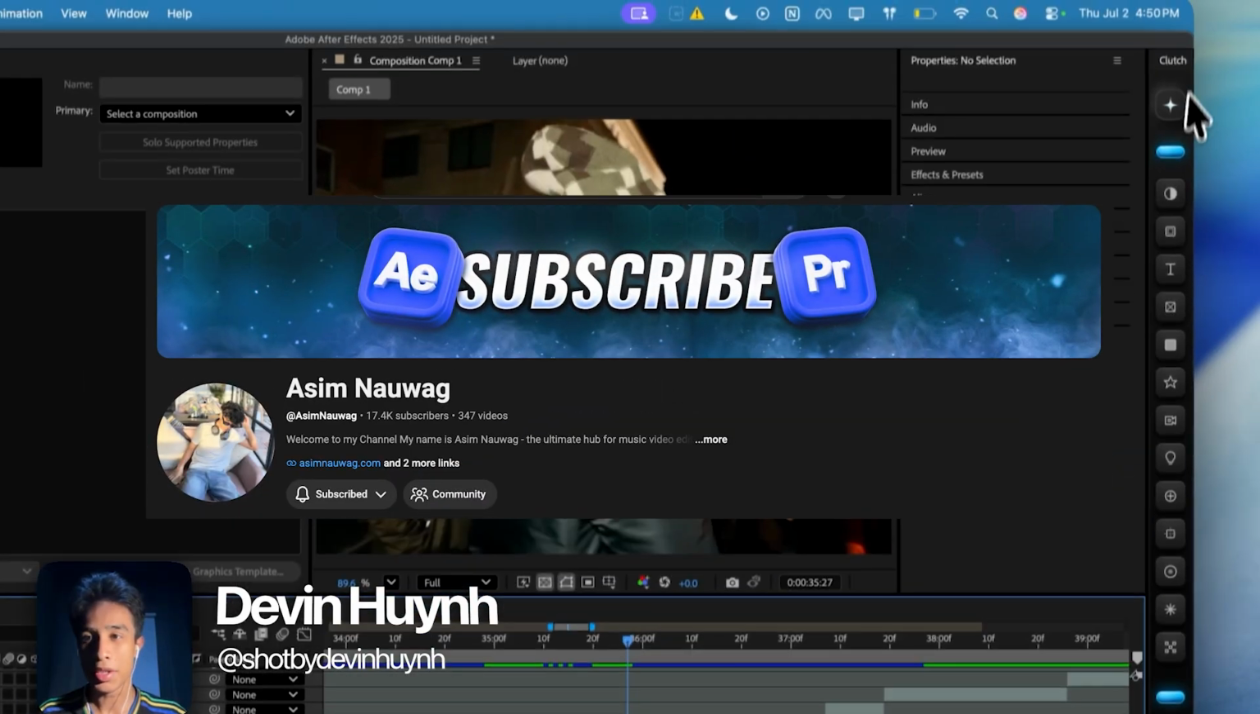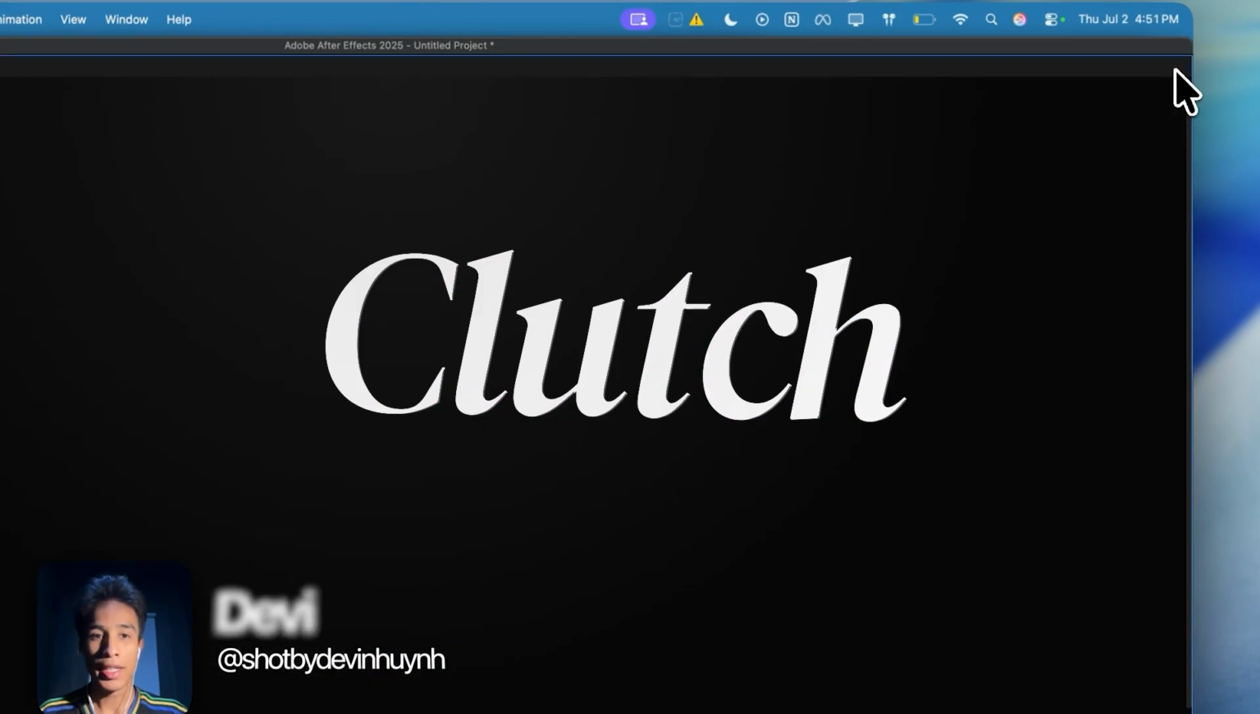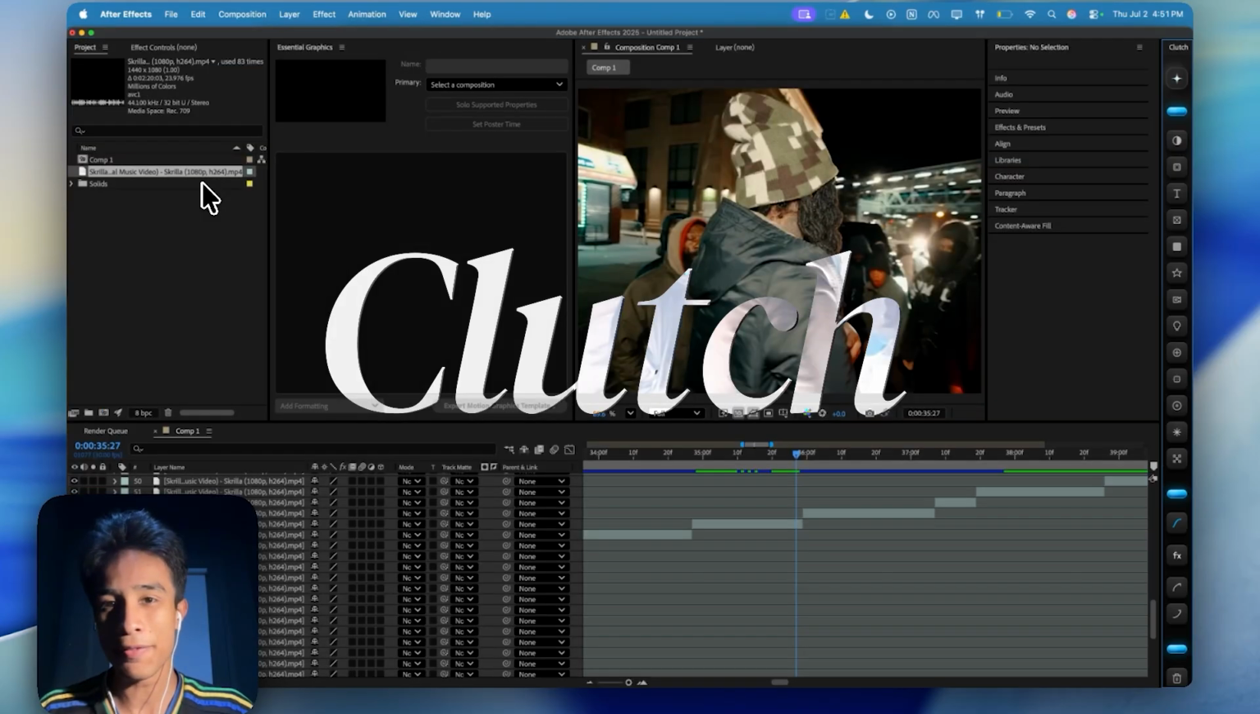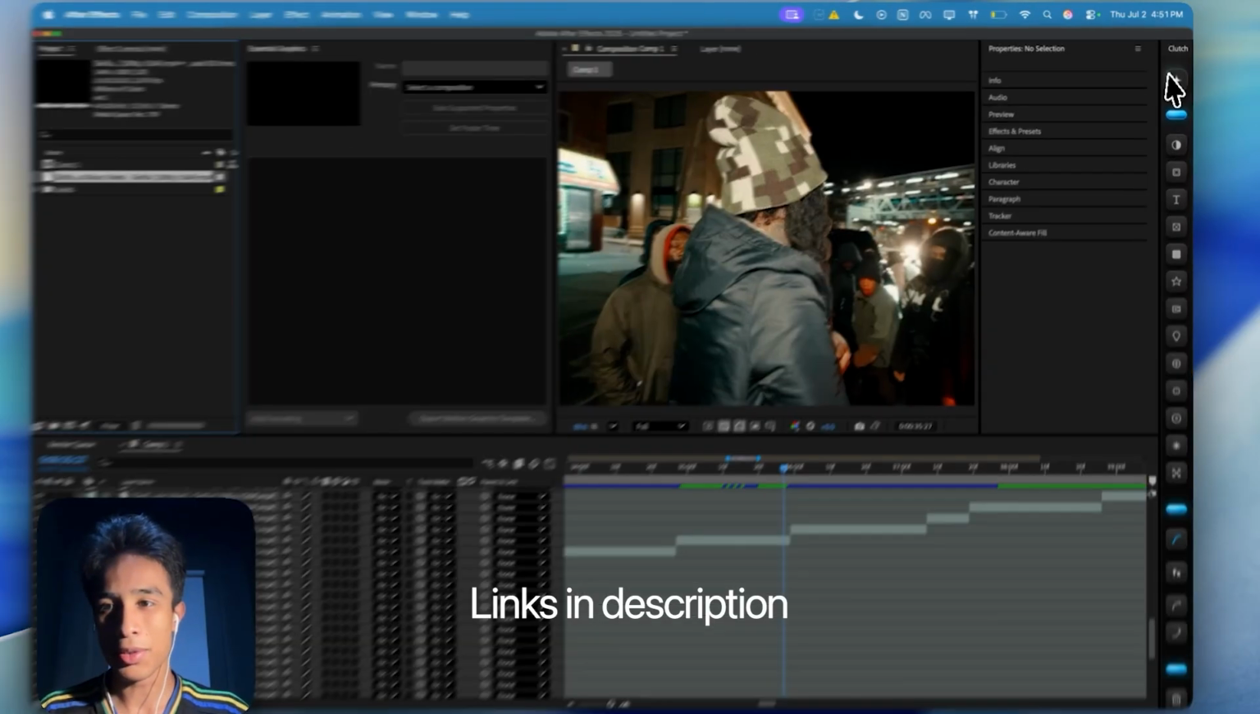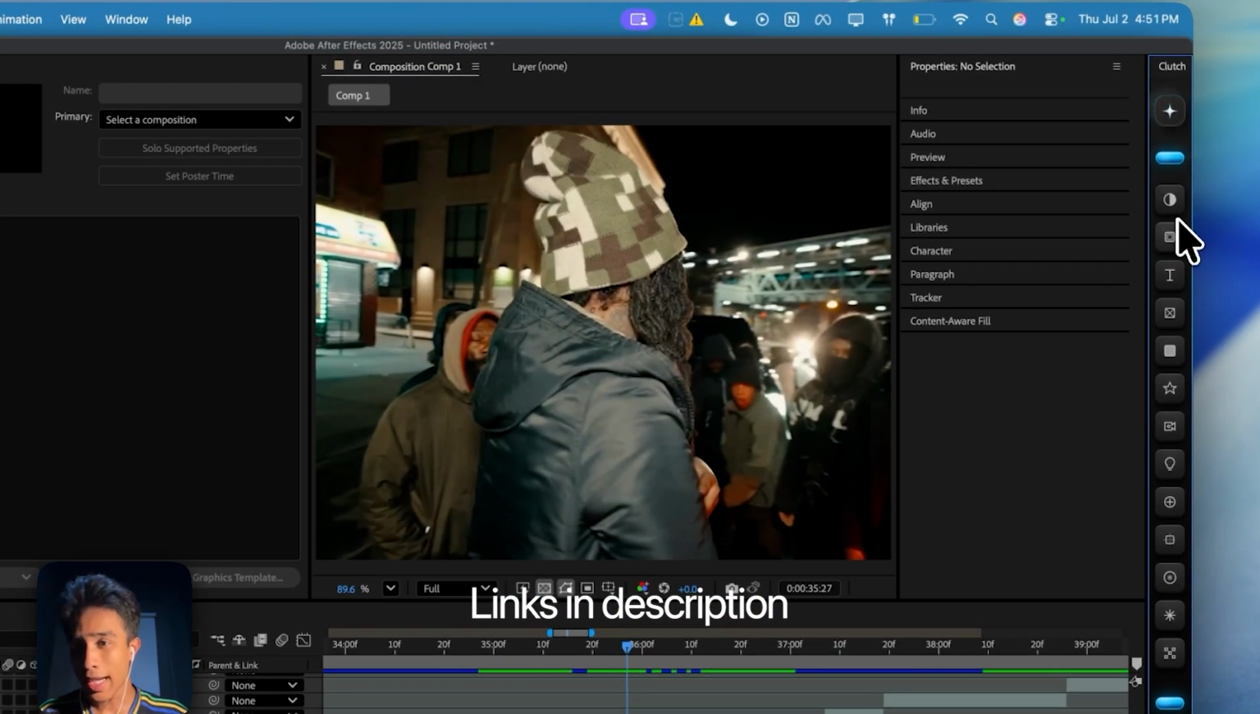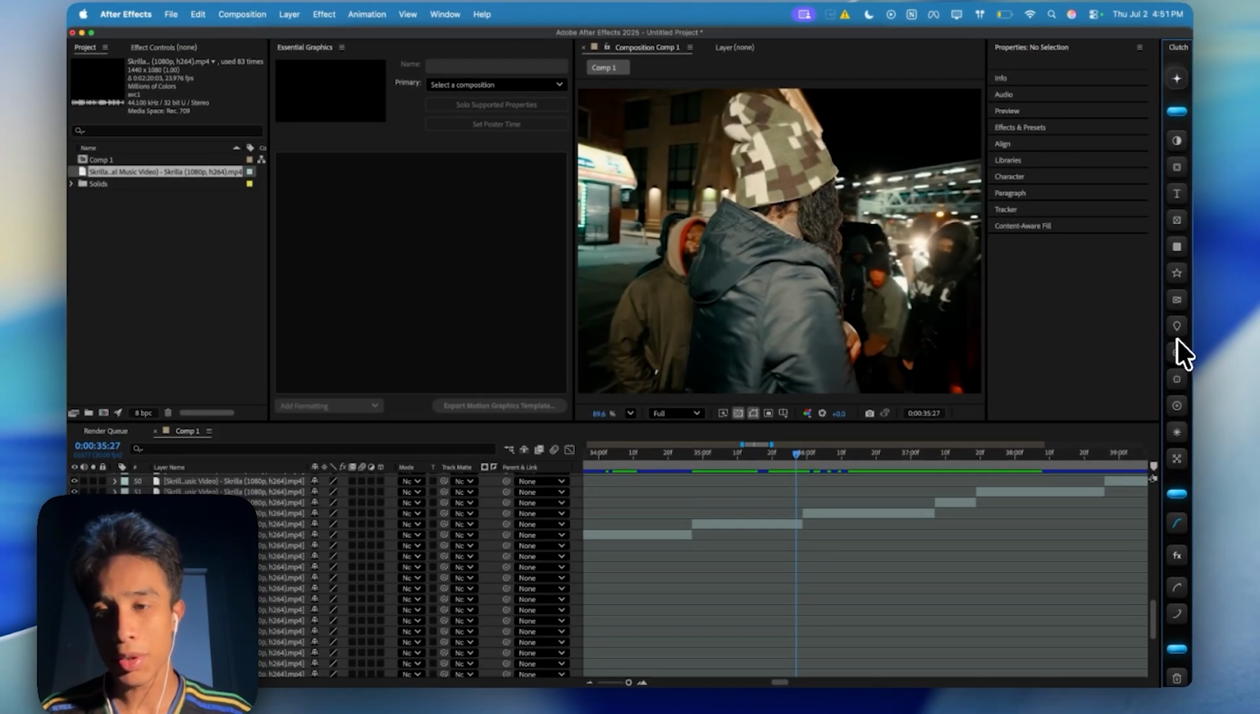Alright guys, shout out my boy Asim. He just sent me over his newest plugin called Clutch. Now this plugin's really skinny. You can see if I full screen it, it just goes into the corner over here, but you can see it has a bunch of different buttons and we're gonna be going over all of them. And I think it's a really unique application. Shout out to Asim for sending this over.